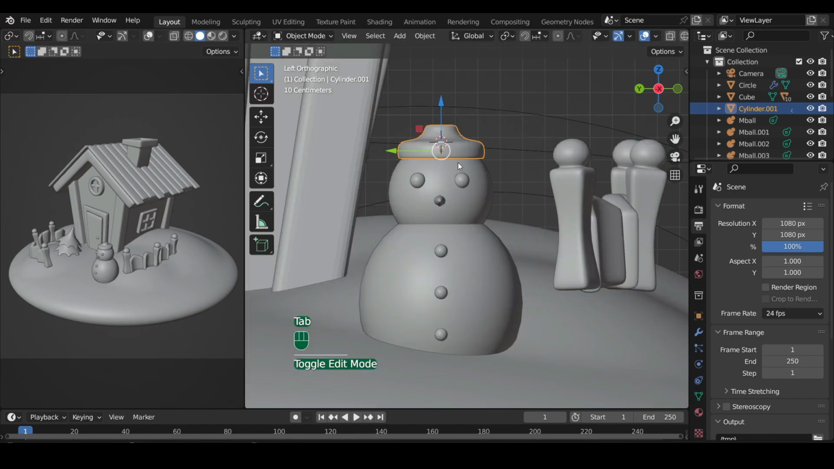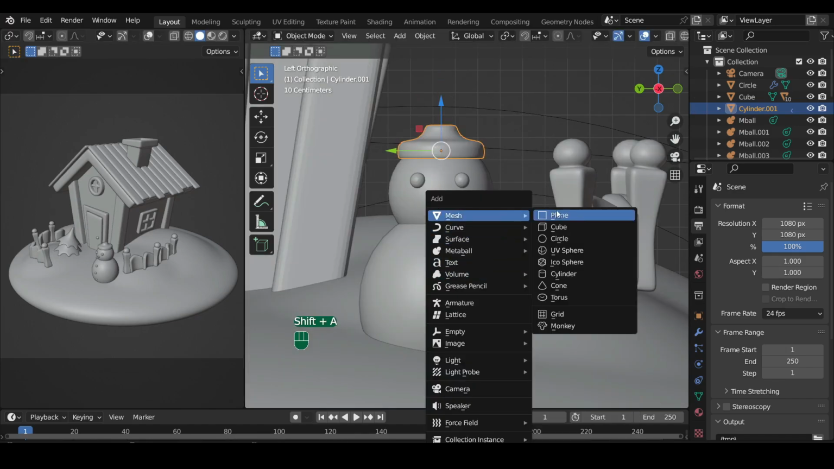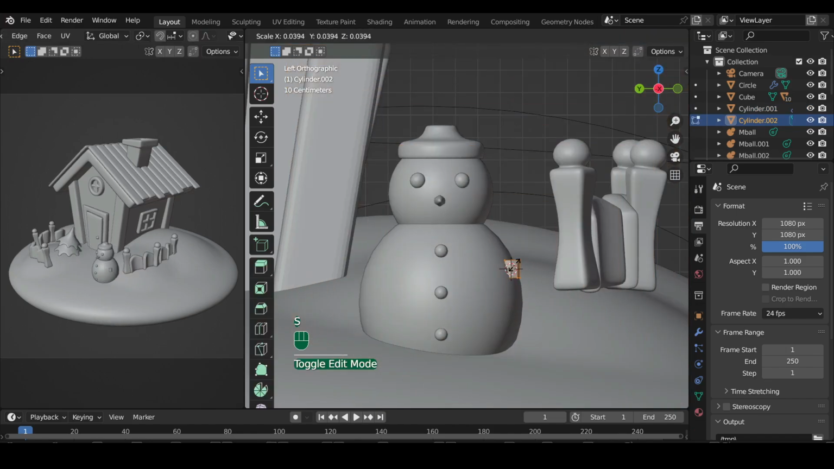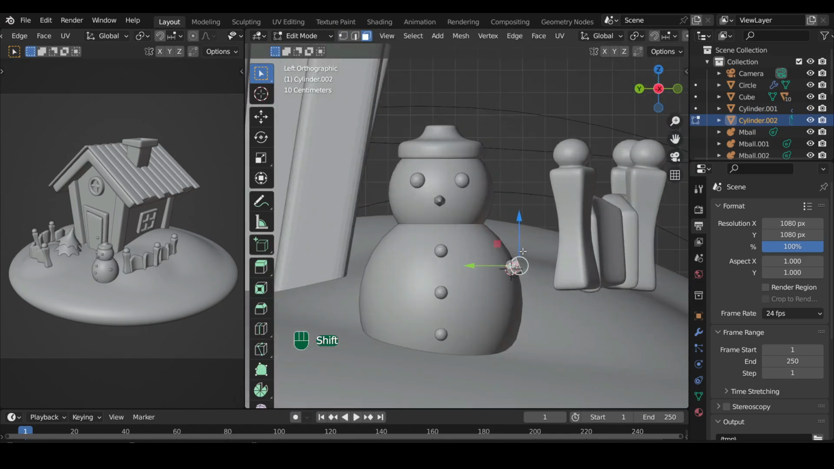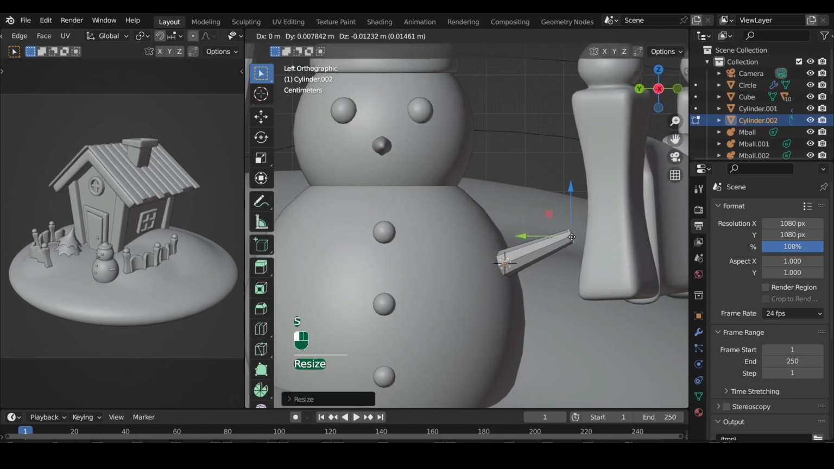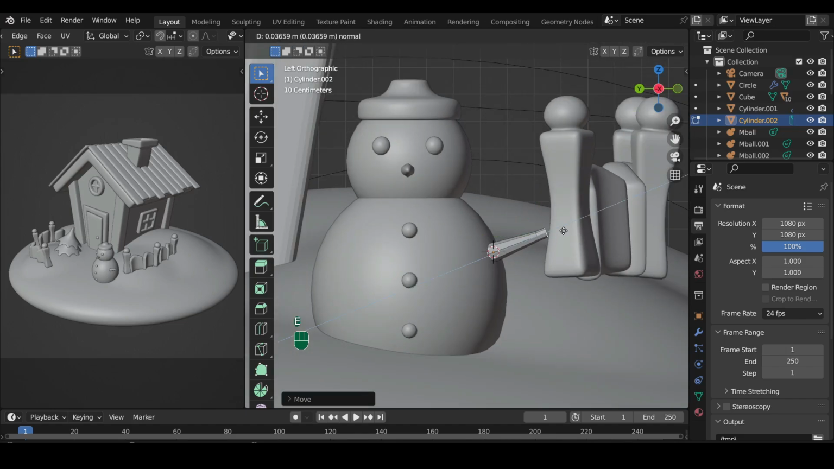Place the cursor on the arm region and add a cylinder. Scale it down in edit mode and then rotate. Select the side face and then drag it to the right. Scale it down. Then E to extrude, and R to rotate it.